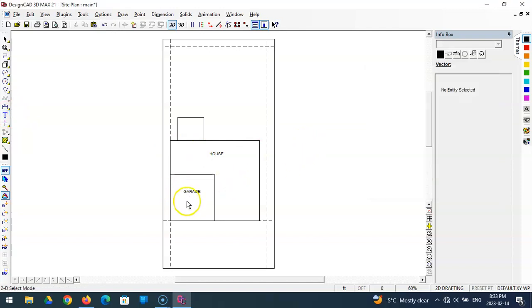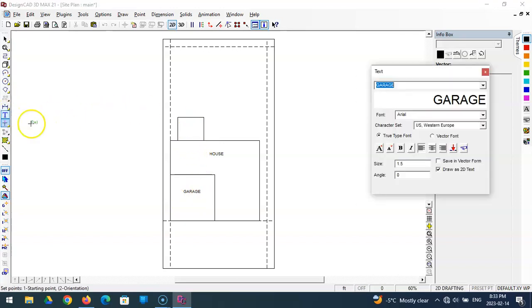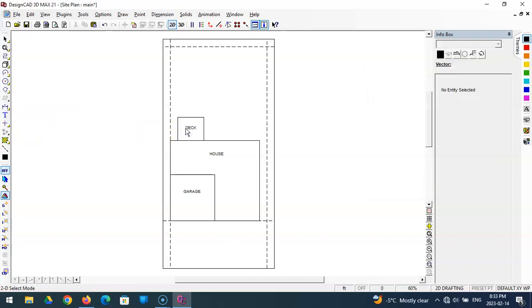And we could put deck here, and it might be just temporary right now, but we'll put deck there as well. We're going to be hatching later and putting some fancy lines on here to indicate what's what, but we'll put that on there like that.